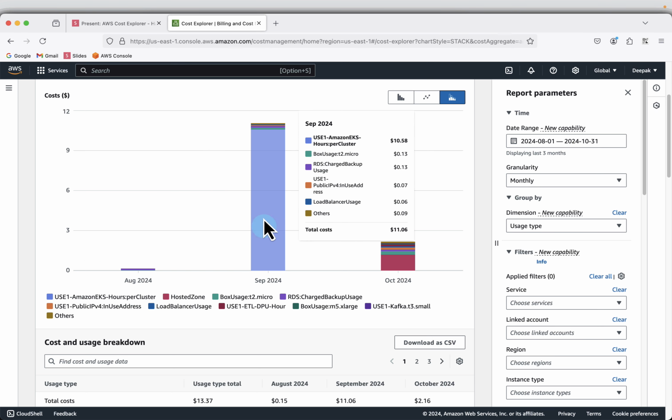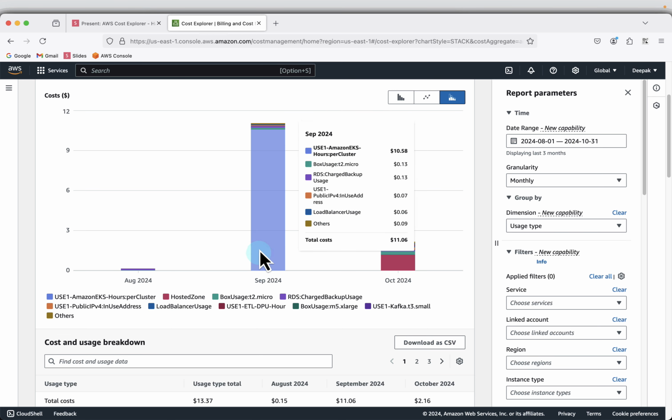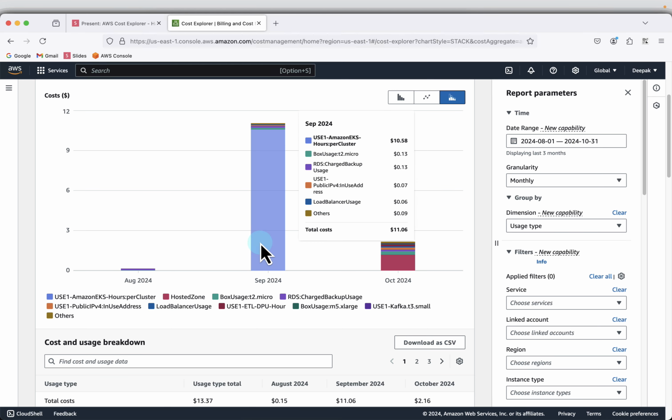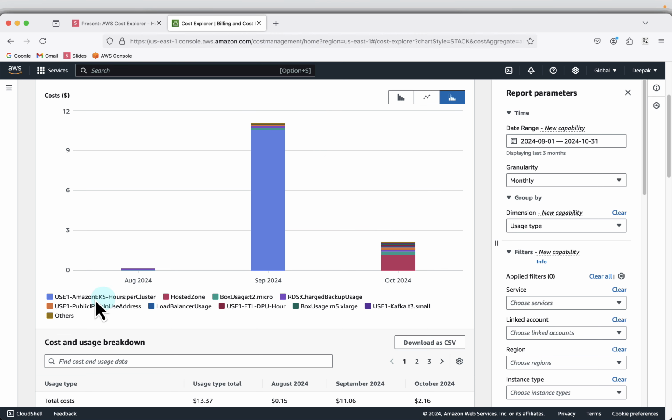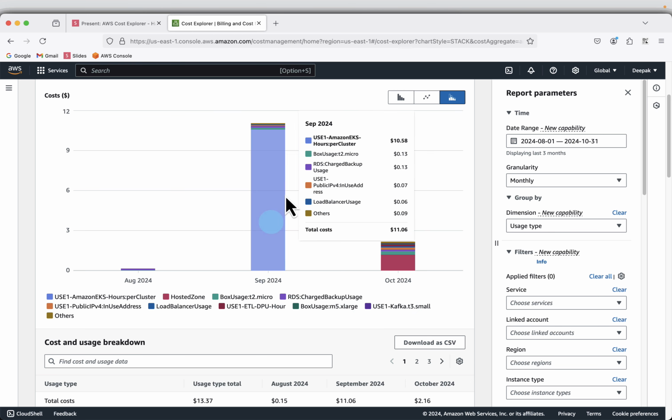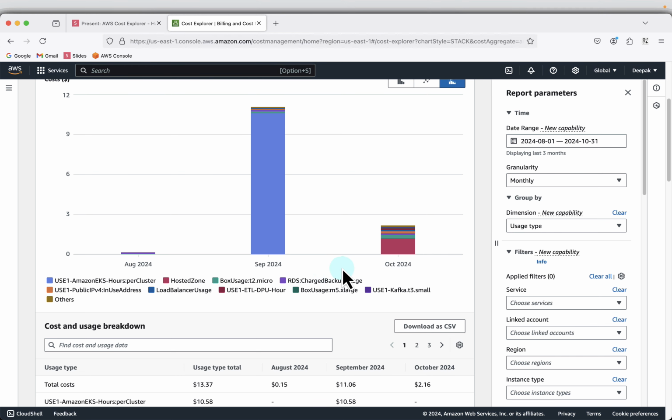This was used during the Amazon EKS cluster, because even in EC2 it may not show by which service it is being used. So this will show by the Amazon EKS hour, and for example some box usage, and RDS will also use EC2, and some other services like public IPv4 and load balancer usage. Then some other types, for example, I have actually run the Kafka cluster also, so that used T3 small. So under which service it got used, this is how you can see that kind of separation as well.